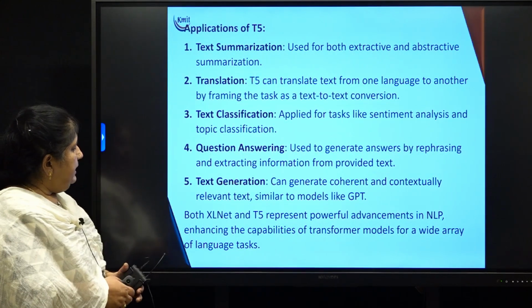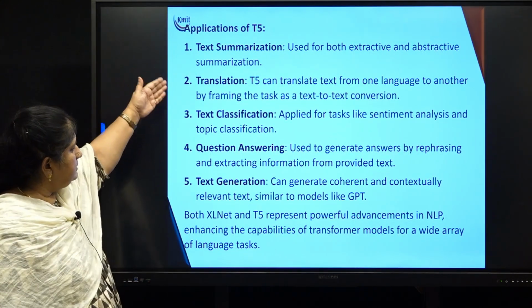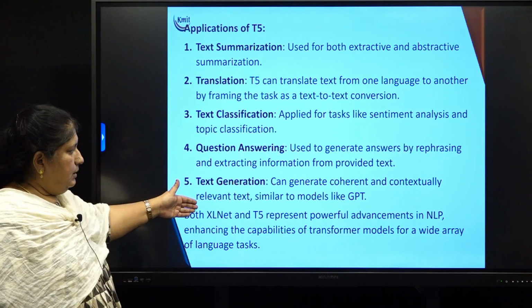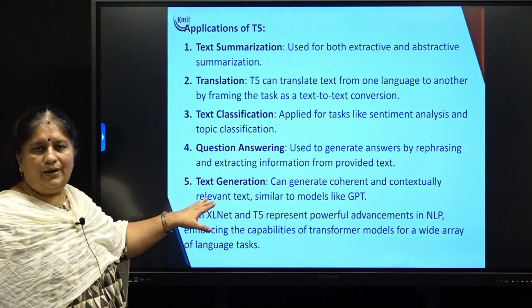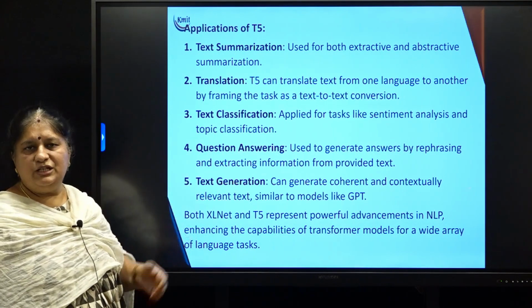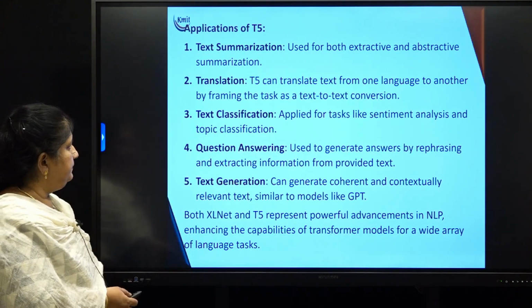So what are the applications of T5? These are some of the applications. Because I have listed 5, don't think this is limited to only these 5. I have just listed some of the major applications of T5.